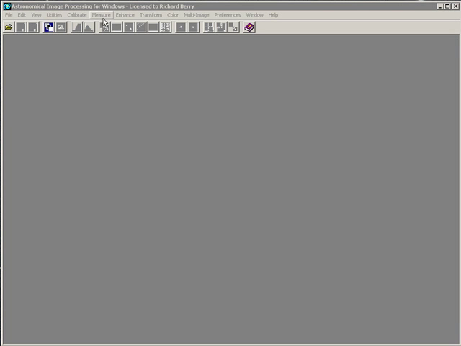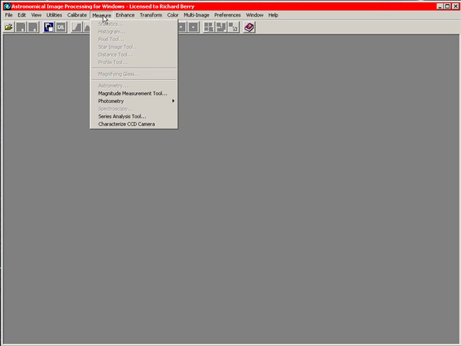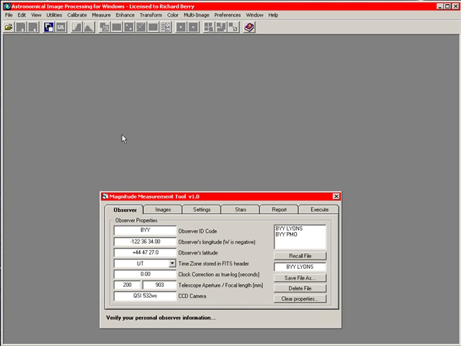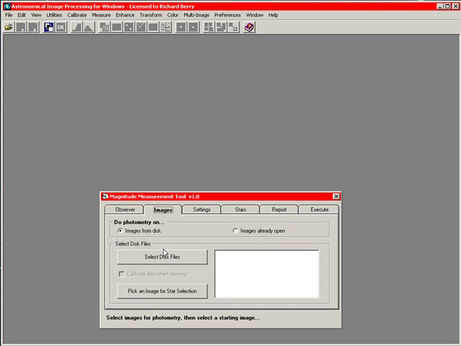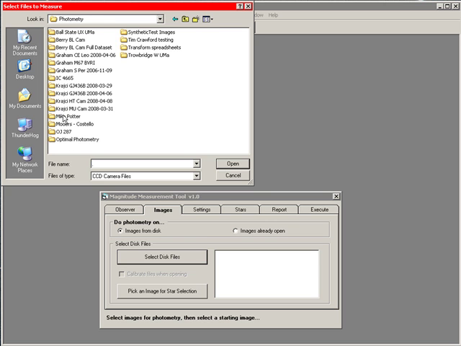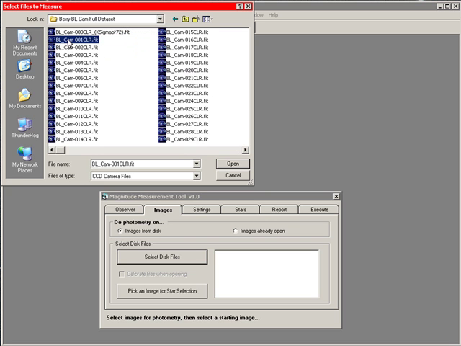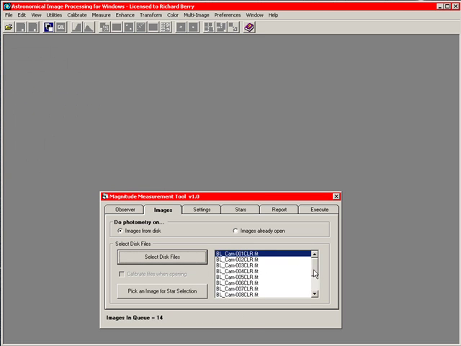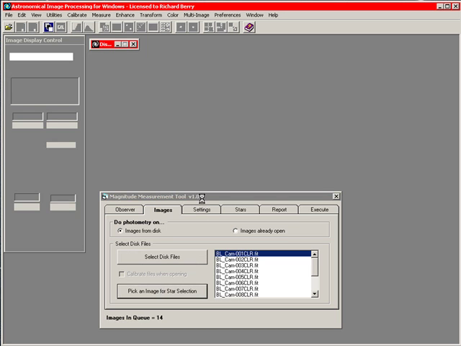To recap, to use the magnitude measurement tool, select Measure, Magnitude Measurement Tool, and your observer information will pop up. Select the images you want to perform photometry on. You'll get a list of them. Select one for choosing your stars on.